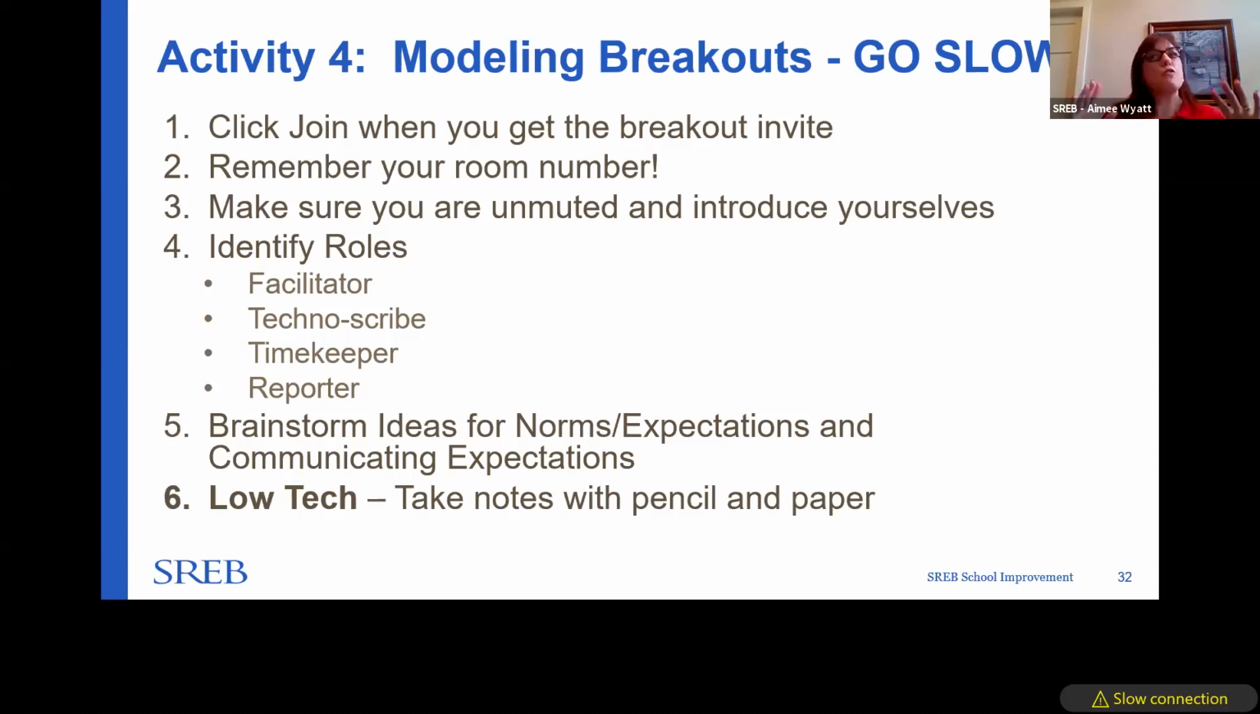Now that you've heard some of this, you think, hey, we need to communicate and set these norms for our students. This is a low-tech activity. My technoscribe, all I need you to do is take notes with pencil and paper or pen and paper. Got it? So you don't have to do anything else but take notes if you're the technoscribe.